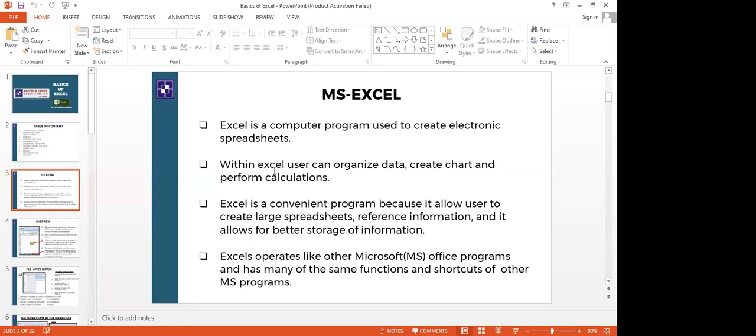I said Excel actually helps us to organize our data. When you hear the word data, it's talking about information. So Excel helps us to organize our data. It also helps us to analyze this data. When you start talking about analysis, you're talking about creating charts, performing several calculations, and interpreting your data sets. So Excel is the tool that makes these things easy.